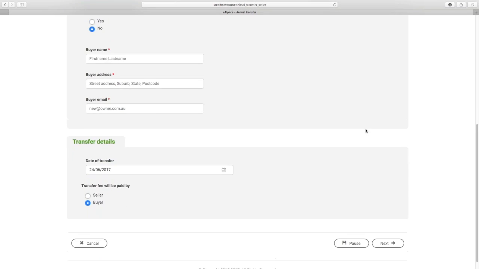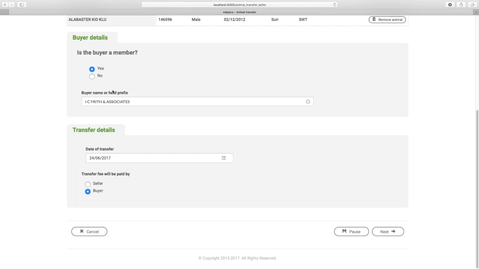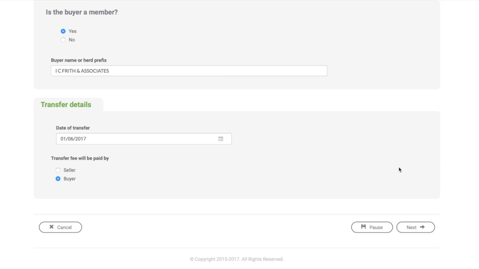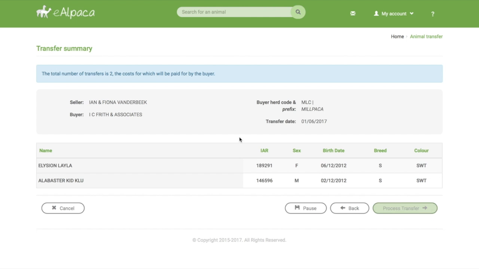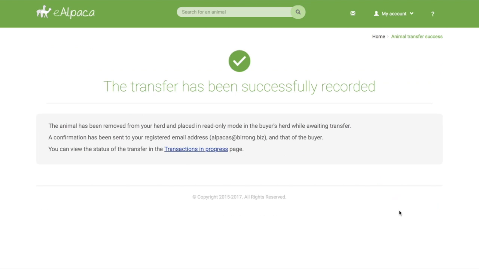All right, so that's the transfer process. I'm just going to go back to making it a member and buyer pays. So, and we'll click next to process that. And then we can see that we've got two transactions here. They're going to be paid for by the buyer. And we can process that transfer and they'll be taken out of our herd and put into read-only mode in the buyer's herd until they make that payment.